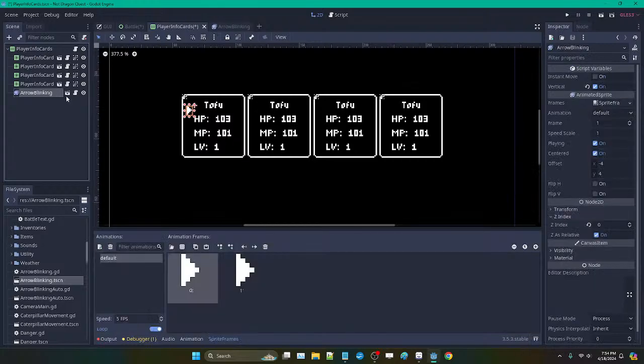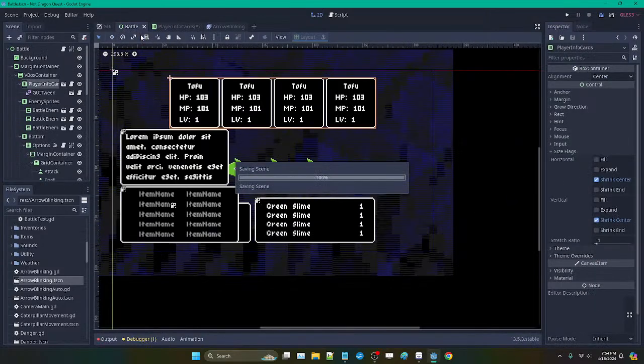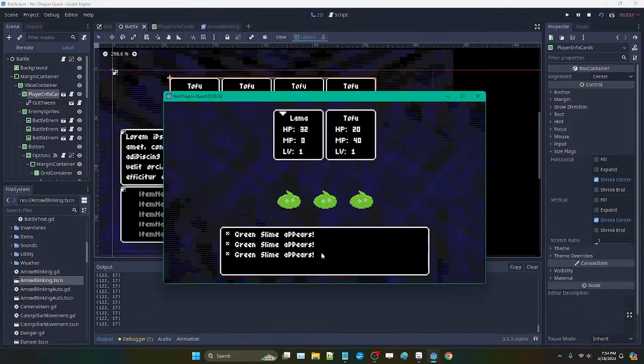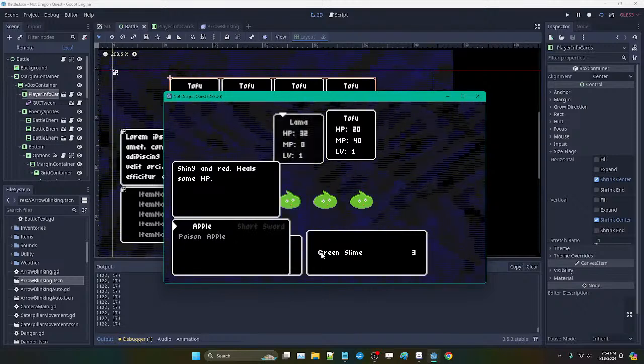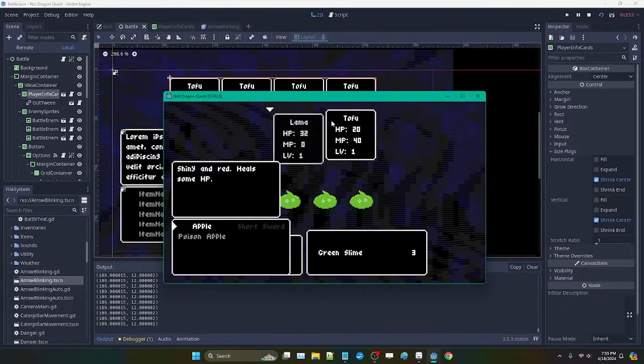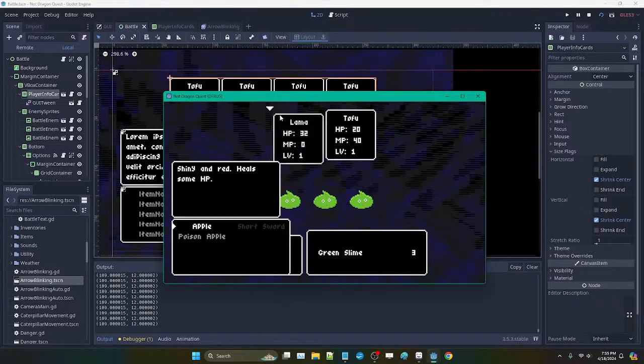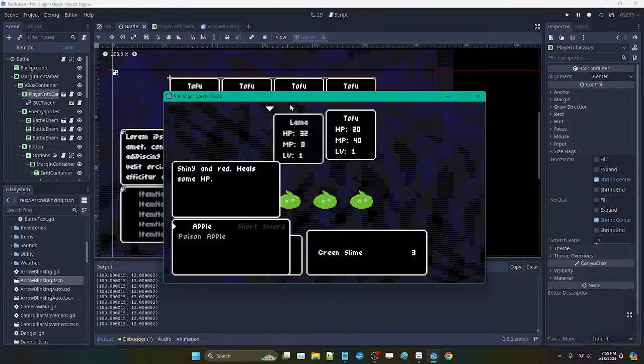Okay, that might have been the problem. Let's try again. Okay. Okay. We're cooking. So now I just have to add a custom offset to it.